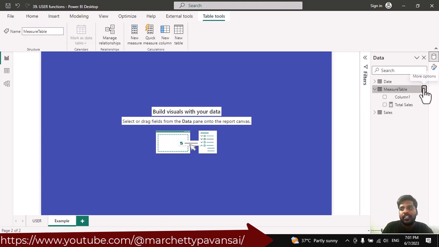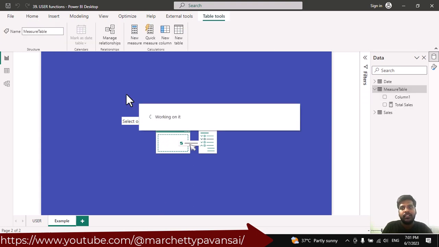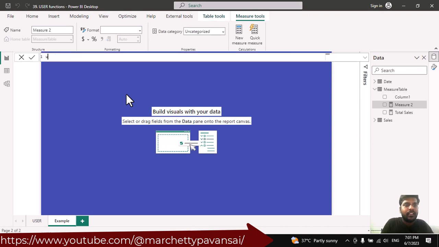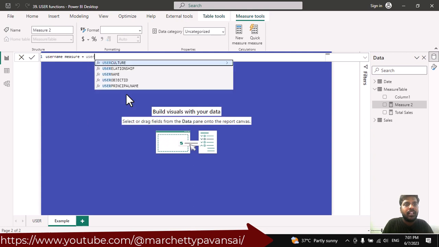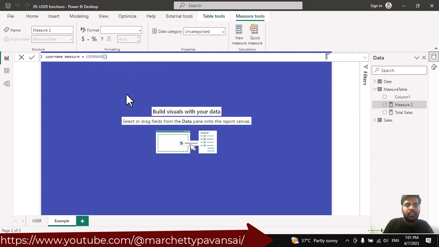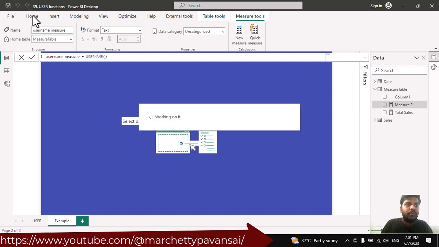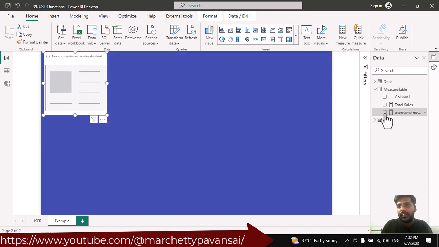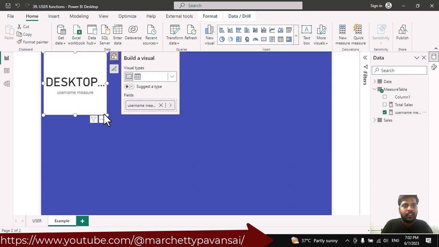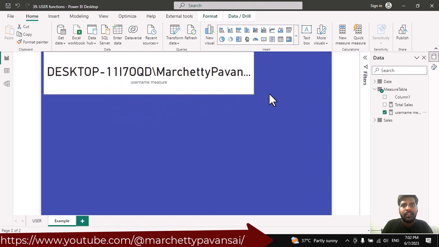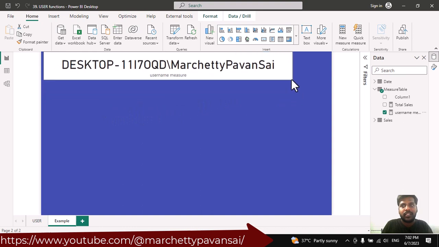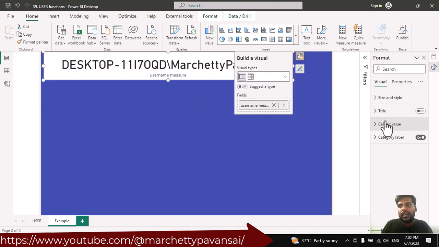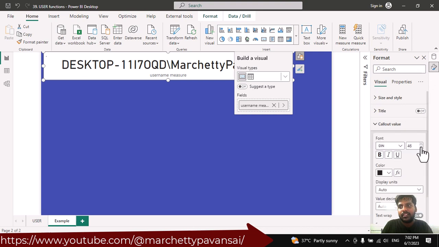I'll create a new measure. Here I'll write username measure equal to, I'll just type USERNAME and hit enter. I'll go to the Home tab and take a text card. Okay, I'll use this measure. Here you could see that this is my username. Okay, and I could reduce its size.